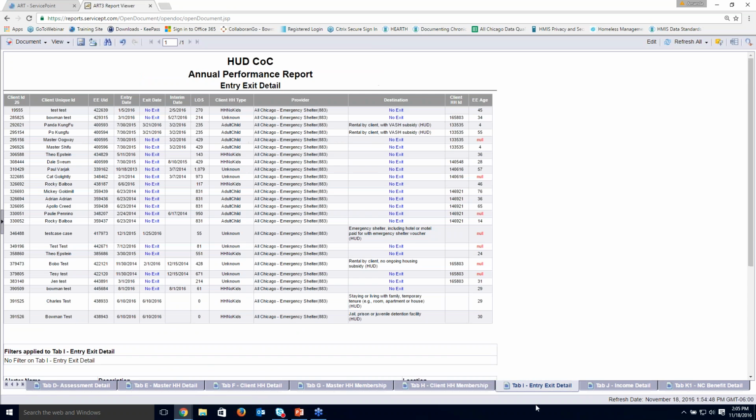But moving into the entry-exit detail, this is where you're seeing some more useful data for sure. Again, you have an entry-exit ID number. This is not your client's ID, so this number is very specific to the back end of the system, an ID number that's associated with the entry-exit record.